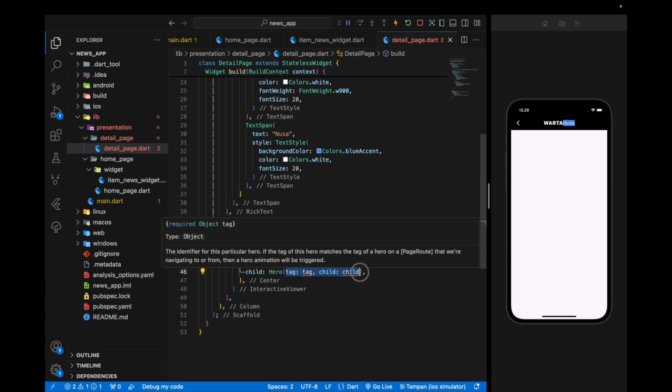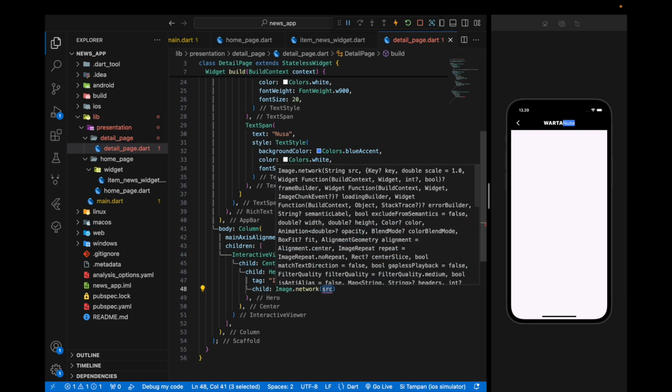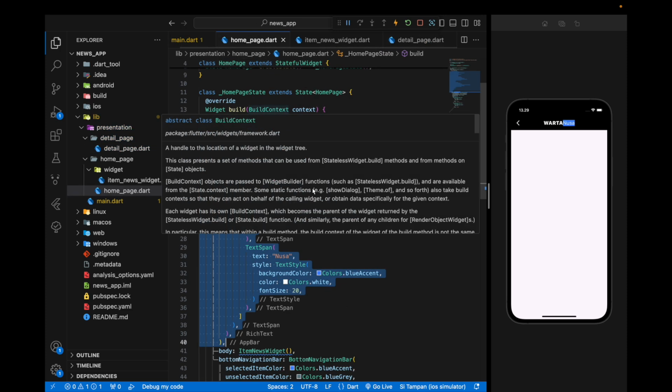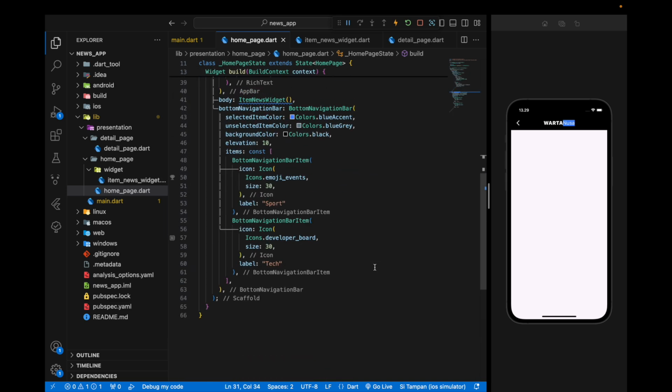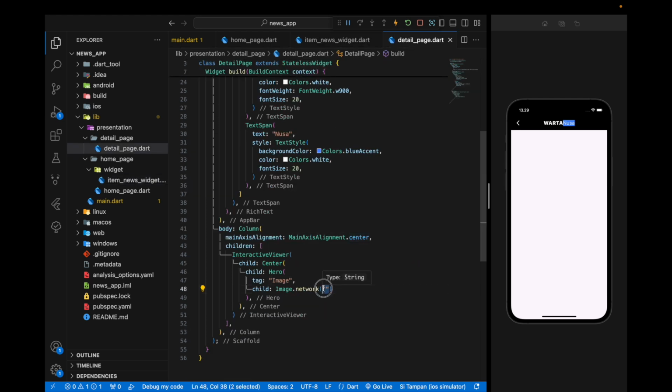So let's make it tidy. So the tag, just write it image, and the child is image network, and we're going just to take the image from the home page, I mean the item news widget. So from here, copy and paste it here.